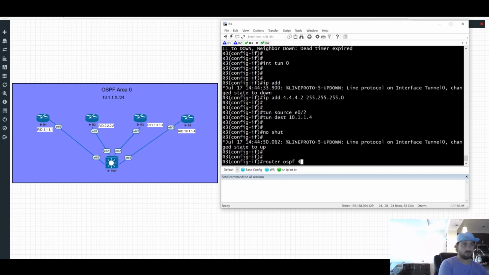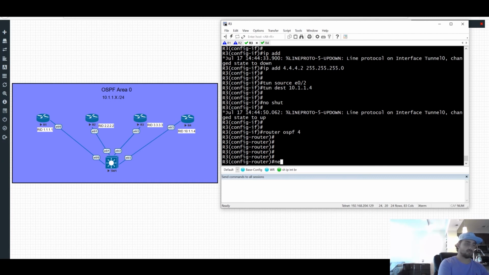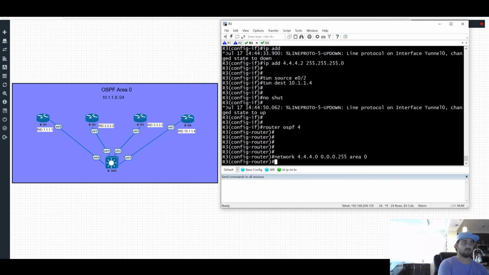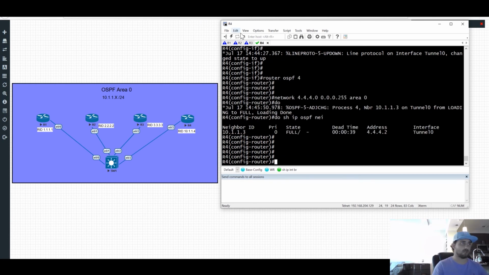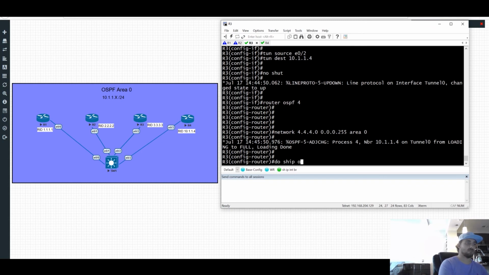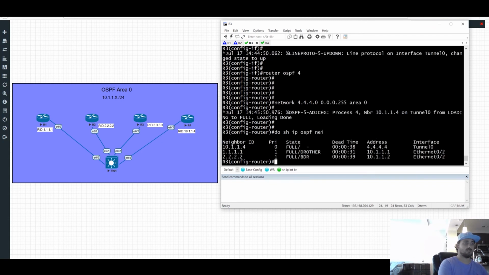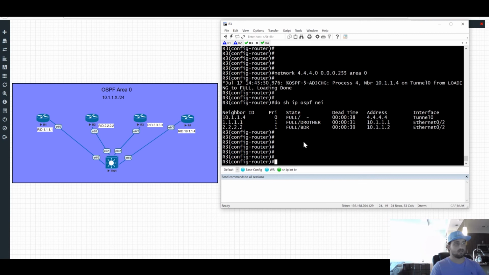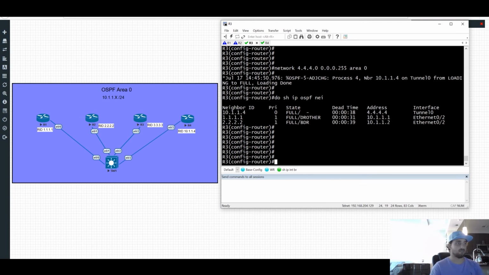OSPF 4. We're going to use a network statement, and that's going to be 4.4.0.0. So the only neighbor we have here is there. Okay. Perfect.